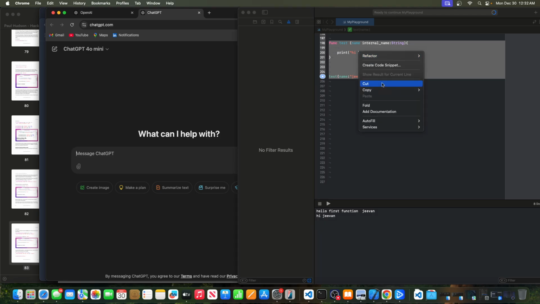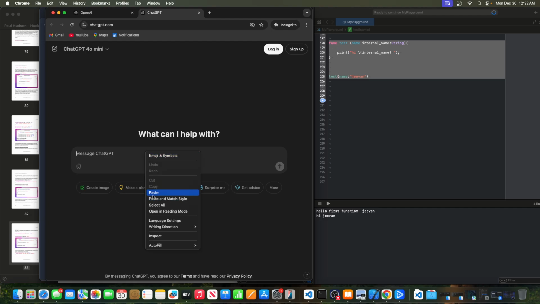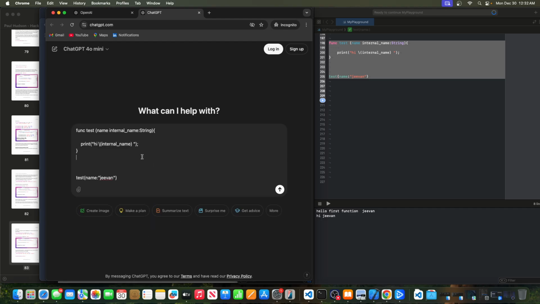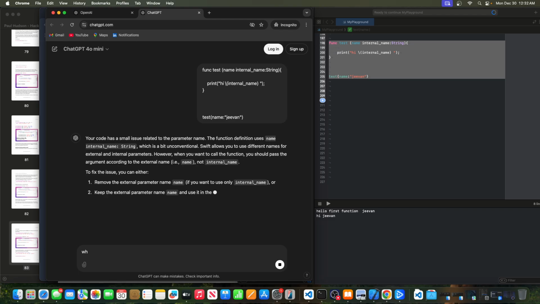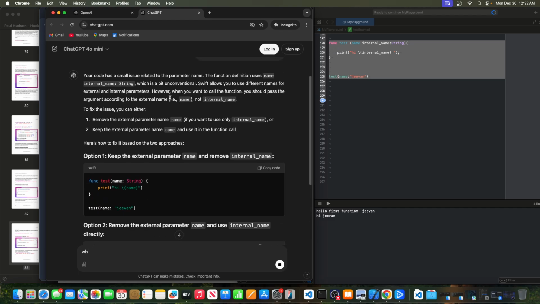Oh yeah, insert always does this. Sometimes control doesn't go off in Xcode. Your code has a small issue: the function definition uses name, which is a bit inconvenient. Swift allows you to have different names. Remove the external parameter if you want to use only the internal name. Okay.